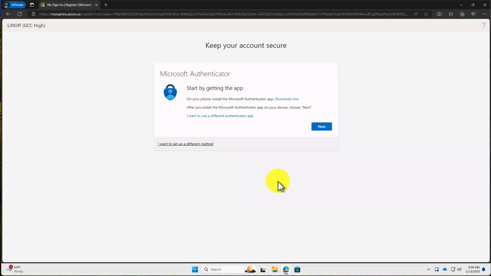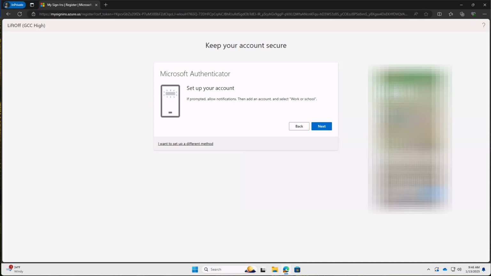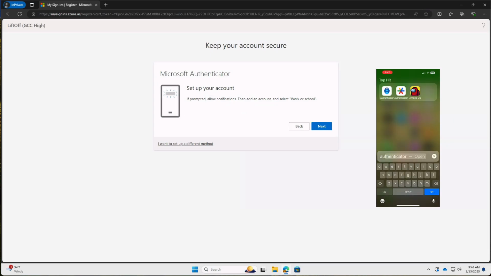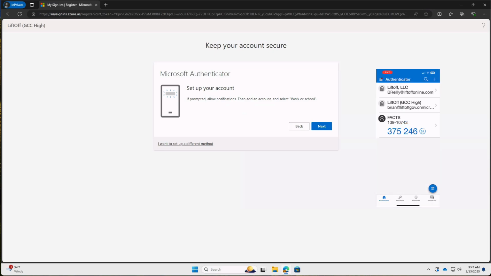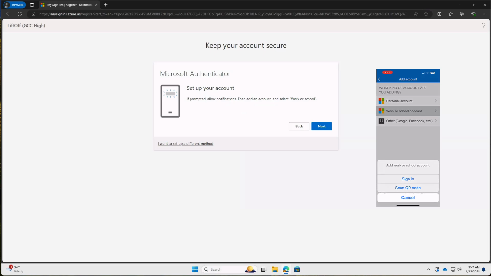A great second factor to use is the Microsoft Authenticator app on your iPhone or Android device. Following the instructions on the screen, I'm going to download and install the Microsoft Authenticator app and then choose Next here. Now, moving over to my phone, I want to open up the newly installed Microsoft Authenticator app. Then add a new account, which is a work or school account. And then after I do that, I click Next on the computer.